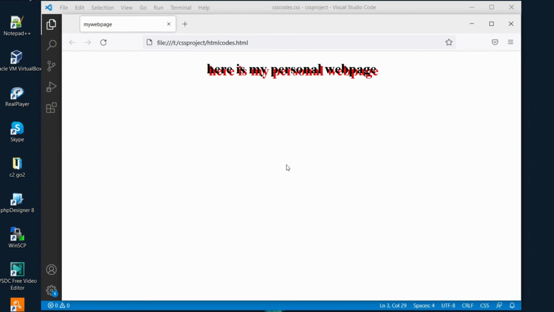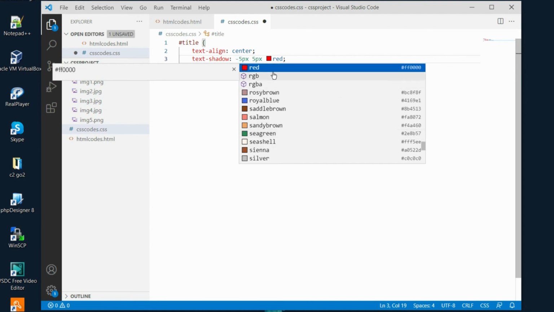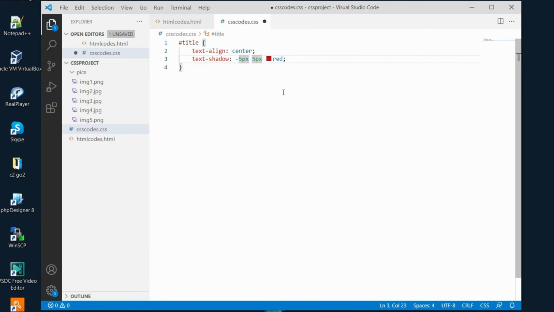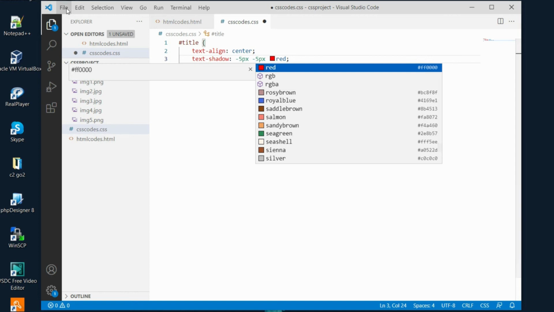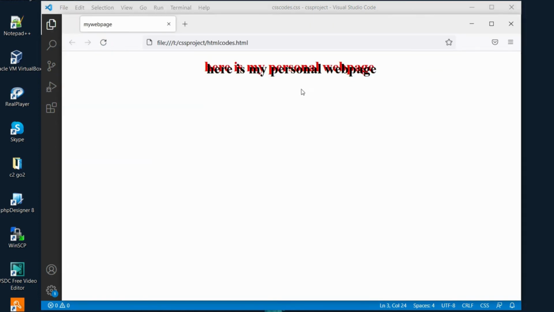For example, if you want that the shadow comes to the left side or goes to the upside, in this case you can use minus sizes. For example, -5 and -5 again. And if I save it, we go back to the browser. You see that this time the shadow is to the left side and upward.